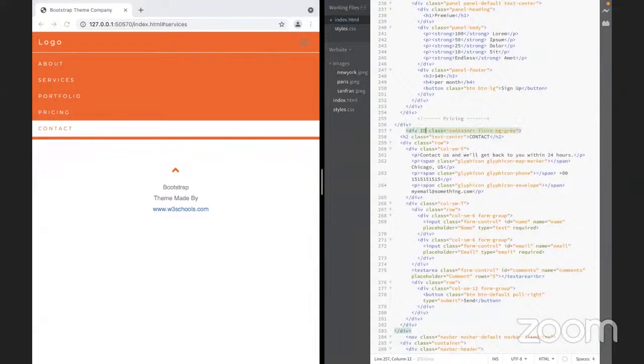Space. Small ID equals. Then inside double quotes. No, that's colon. Double quotes is the one beside it. Can you see that? Container fluid is inside double quotes. No, this is single quote, right? Yes. Open inverted comma. Inverted comma. Okay, type pricing.